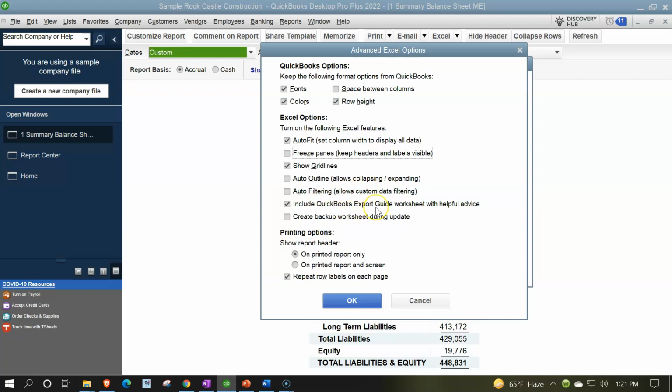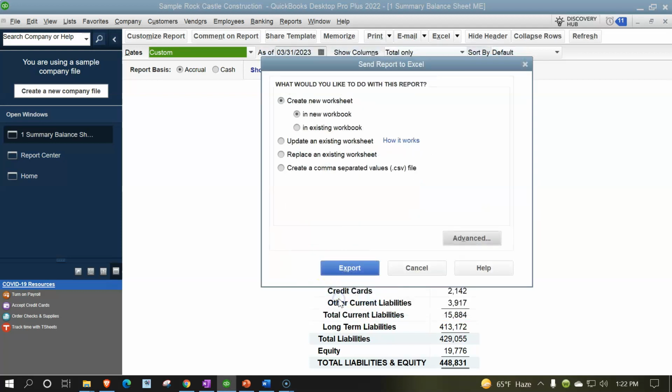Include QuickBooks export guide. I don't like seeing the export guide, so I'm going to unclick that. Create backup worksheet during update. No, I'm going to keep the default. Show report header on printed report only, on printed report and screen, and repeat row labels on each page. So I'll keep that there. We'll show the header of the report there. So I'm going to say okay, let's do it.